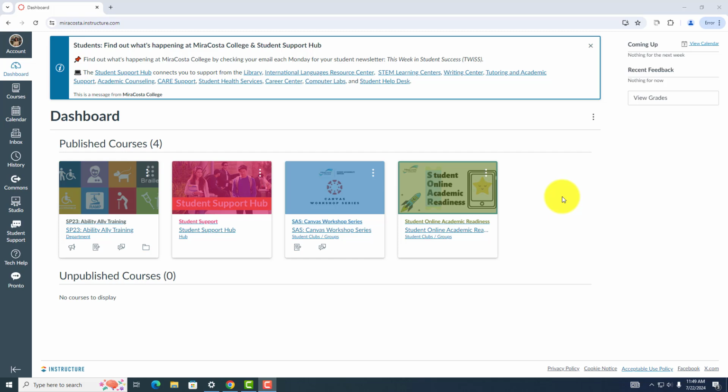Once you're logged in, you will see the Canvas dashboard. On the left-hand side of the screen, you will see a global navigation menu. Click on the inbox icon, which is represented by an envelope.